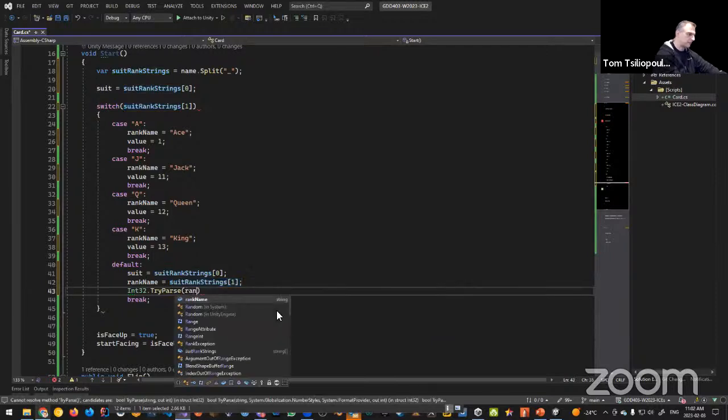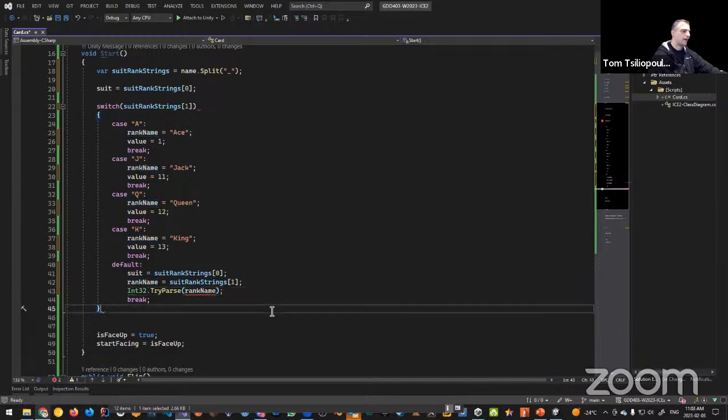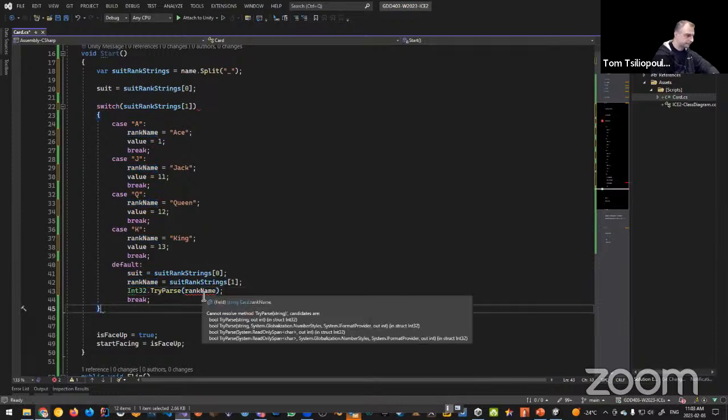Actually, we just say rank name. Whatever the rank name is, I want to try parse it. Now, why is this not working? It says, cannot resolve method try parse. Candidates are try parse string, and then afterwards, it's the name and the integer that's going to come out, right?